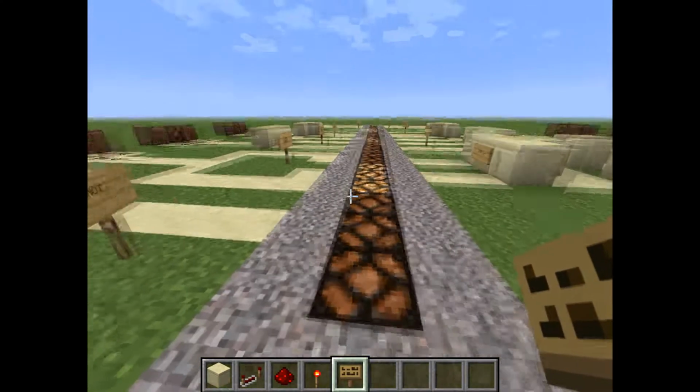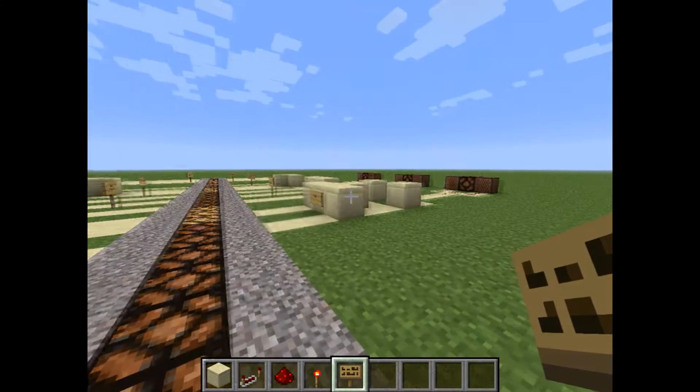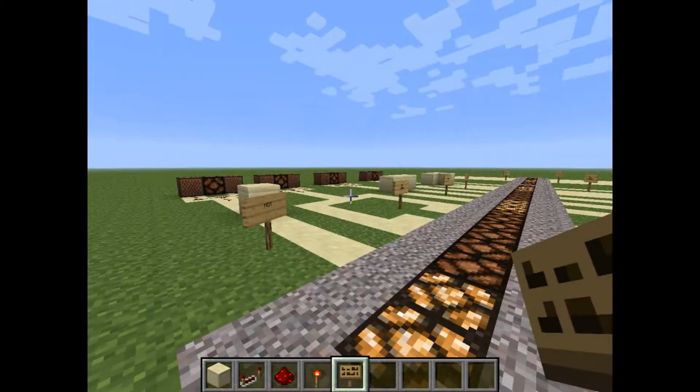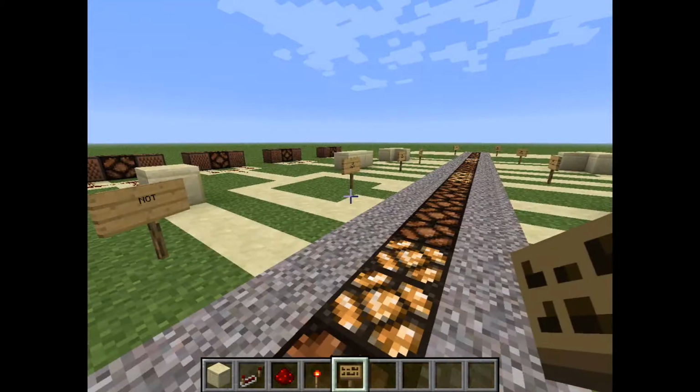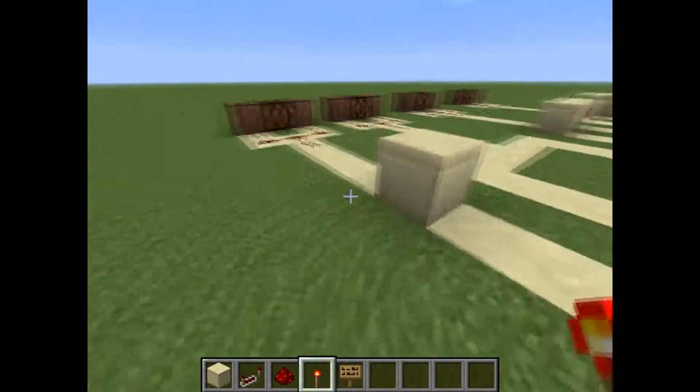Now, this video is going to be about the different logic gates and things you can do with Redstone to create more advanced circuitry. First up is the NOT gate. It's the most simple gate you can possibly make.